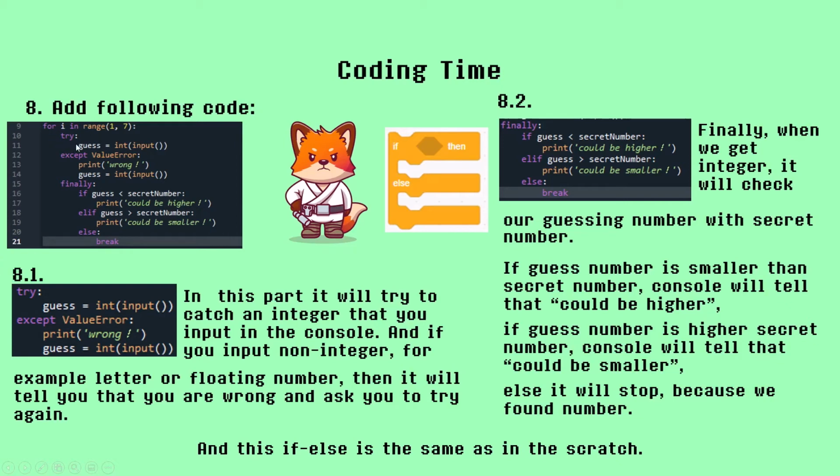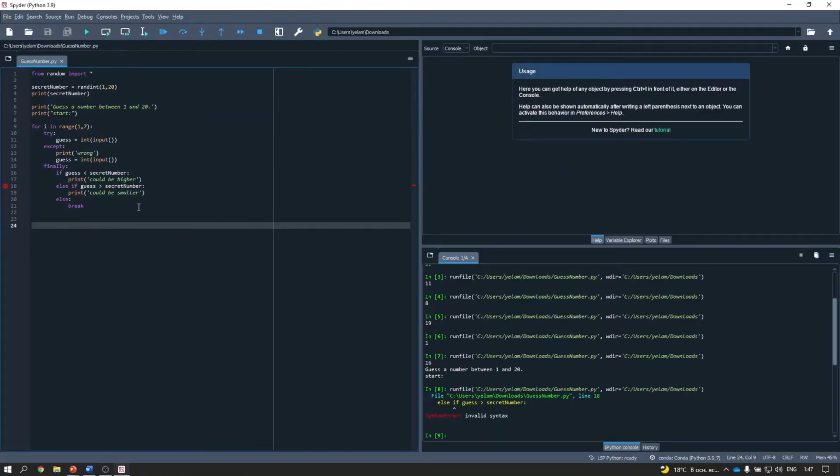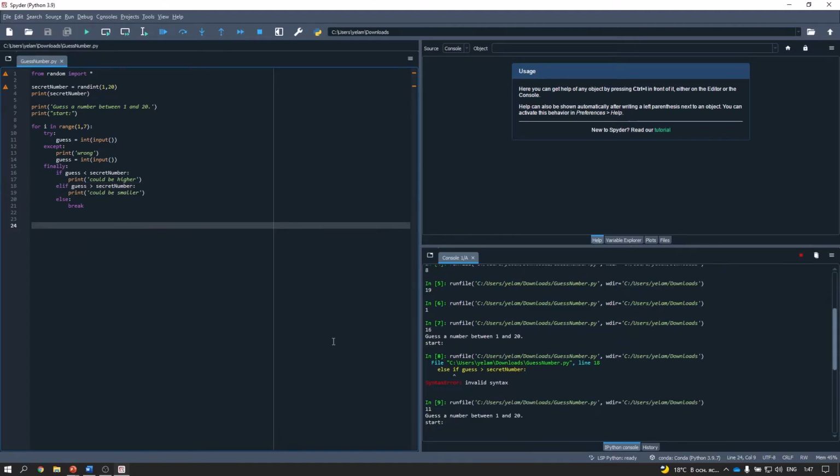The first part, the try except, will try to catch an integer that you input in the console. So you will write your number which you want to guess, and it will try to catch it. And if it catches something not correct, let's check it. Let's run it. Oh, there is some problem here. We don't write else if in Python. We write elif, right? Sometimes we just make mistakes in the coding. It will show us where the problem is, and we can simply go back and change it.